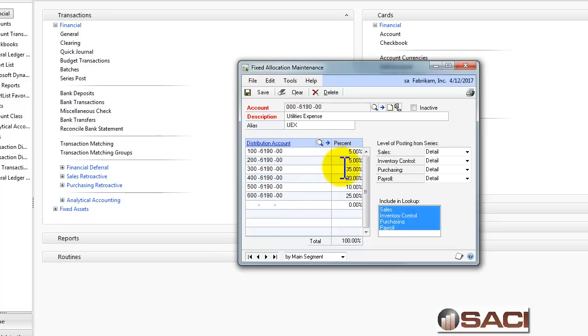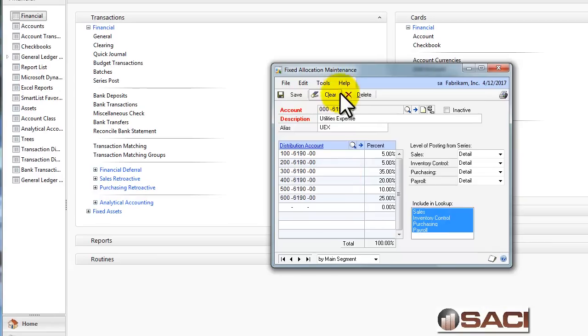And this is how it decides which accounts there are. So to Department 100, 5% will go. To Department 200, 5%, 300, 35%, and so on. And the only rule is you have to have the total equal 100%, which makes sense. This is the entire setup window to a fixed allocation account. Now, a fixed allocation account can be deleted anytime because, again, nothing gets posted there.